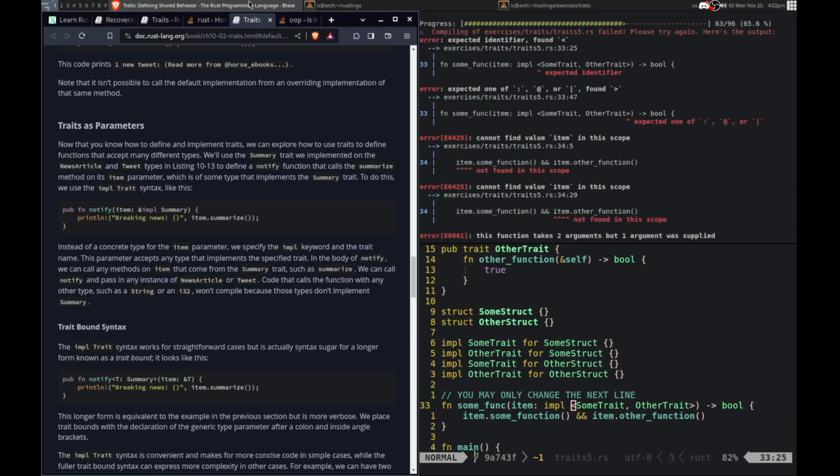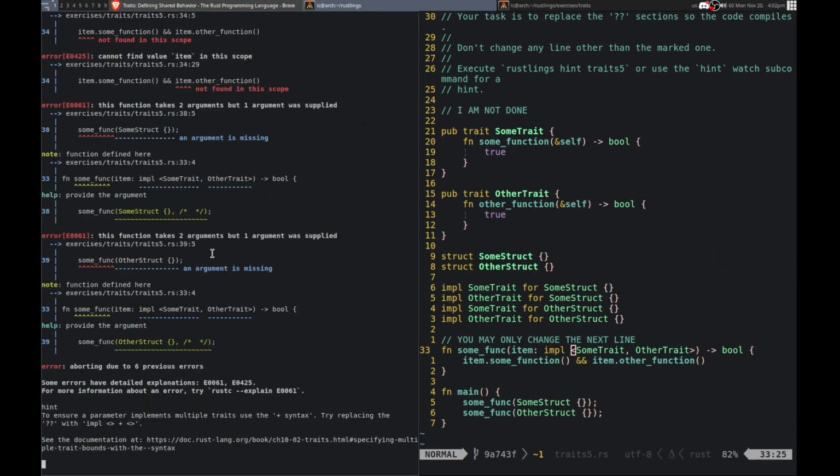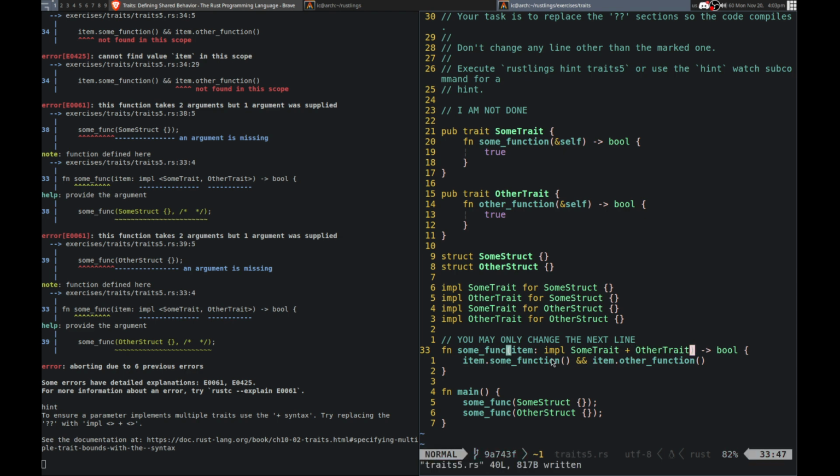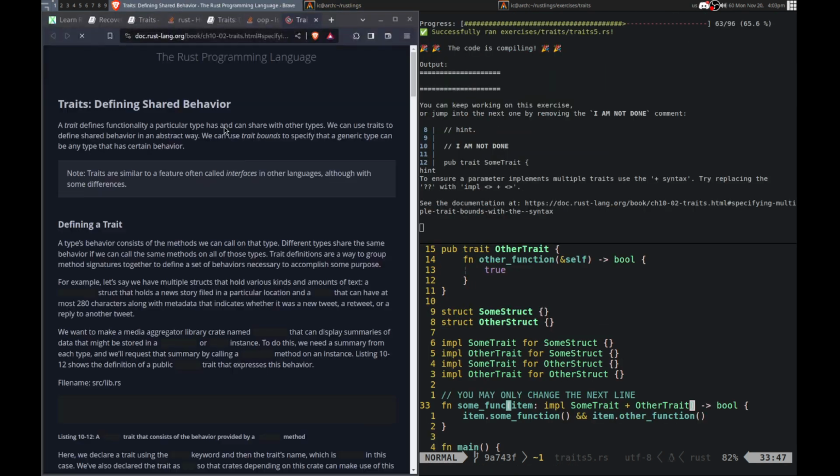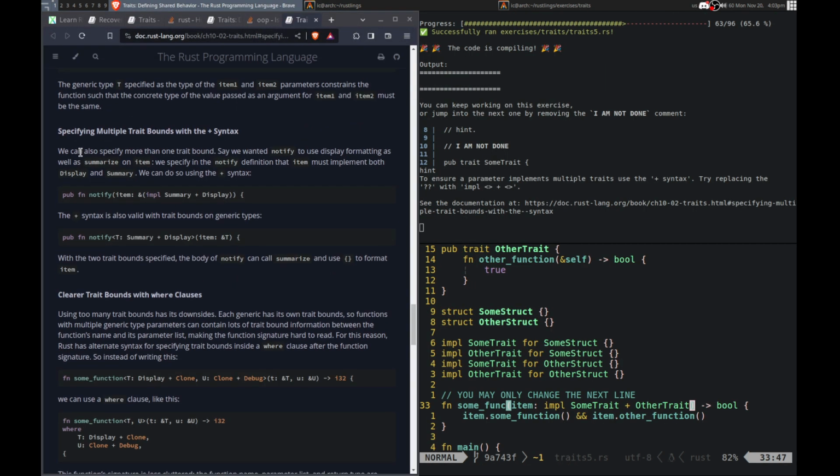Let's see what the hint says. So, oh, plus. Ah, okay, so like some trait plus other trait. Let's see. Okay, so that is what I wanted. Let's read about that actually. So, oh, okay, multiple traits. So, okay. We can use the plus. All right, yeah. Huh. Okay, that's quite interesting.